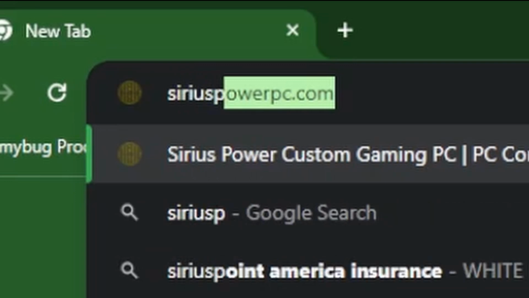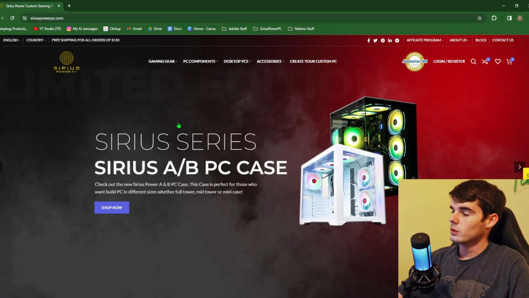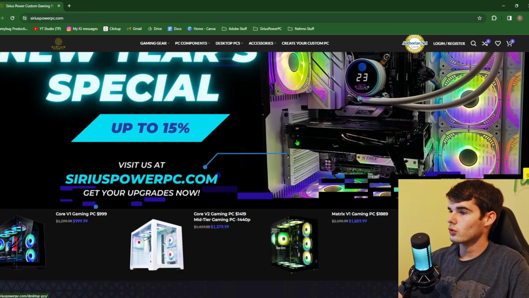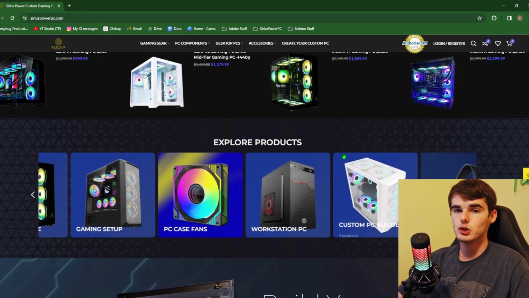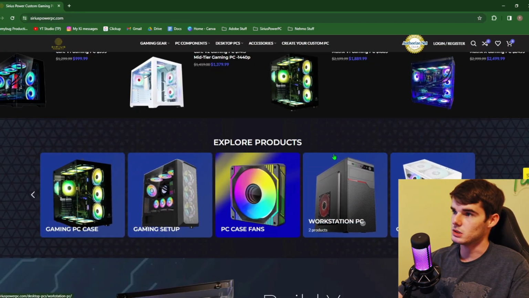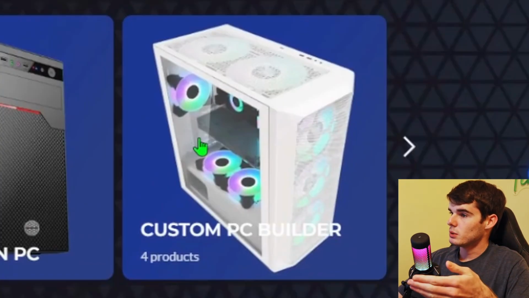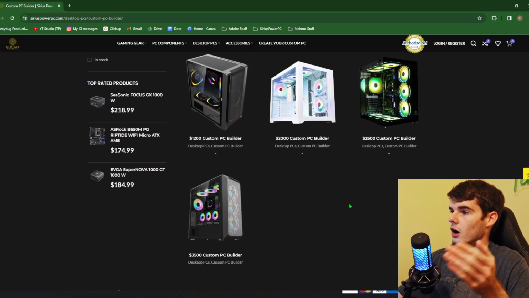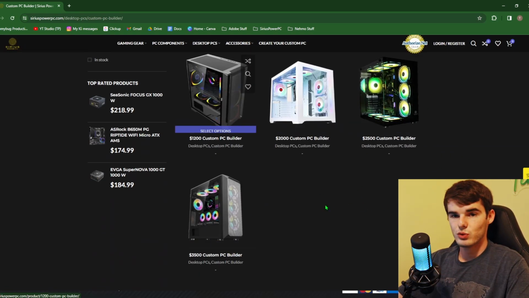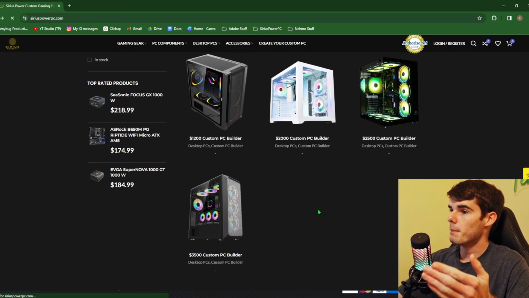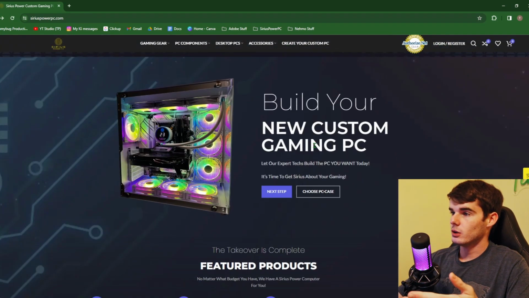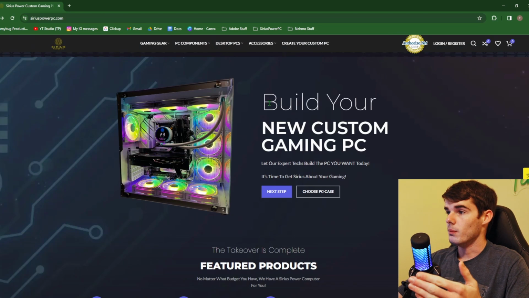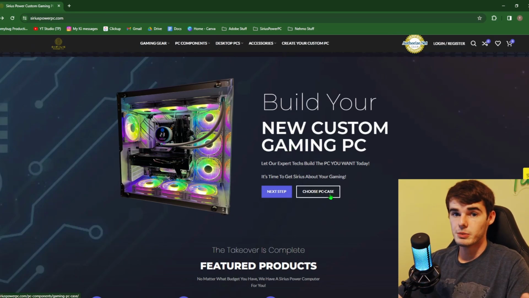The first thing you're going to want to do is go ahead and head over to SiriusPowerPC.com. So once you land here on our site, go ahead and scroll down past all this stuff, and there's two places you can access the custom PC builder. You can either select the custom PC builder here from our Explore Products tab, and that will basically bring you to our 4 preset price points for a custom PC builder, or if you go back and you scroll down just a little bit more, you'll also see our Build Your New Custom Gaming PC tab here. I'm going to show you what happens when you click both.